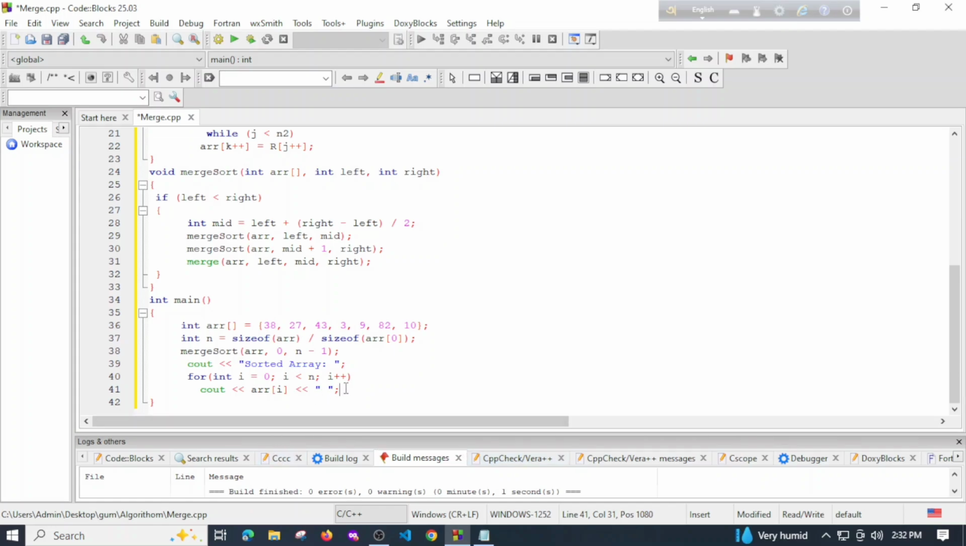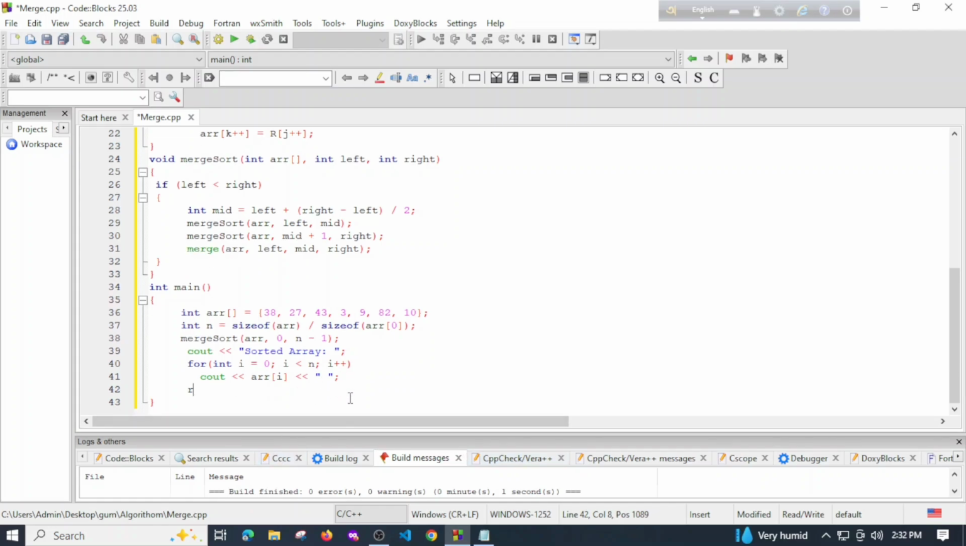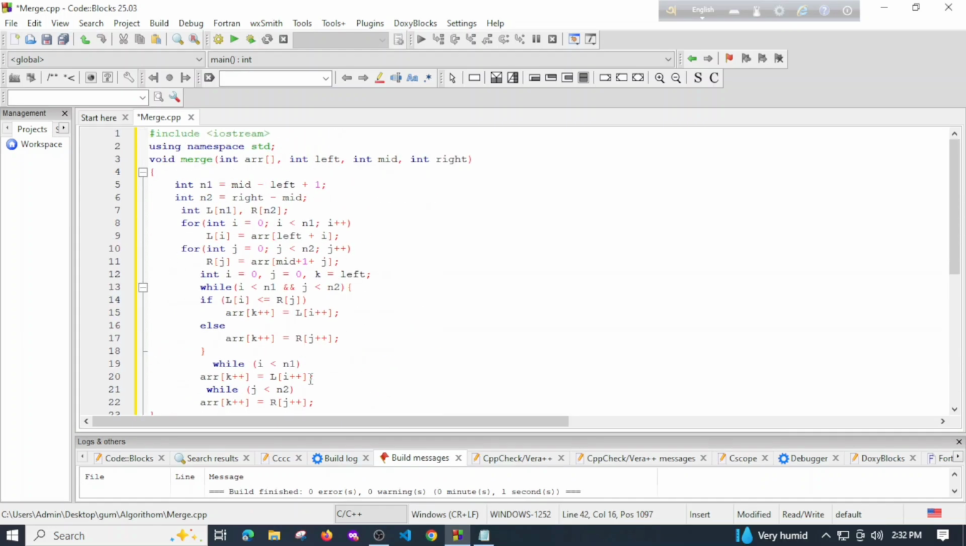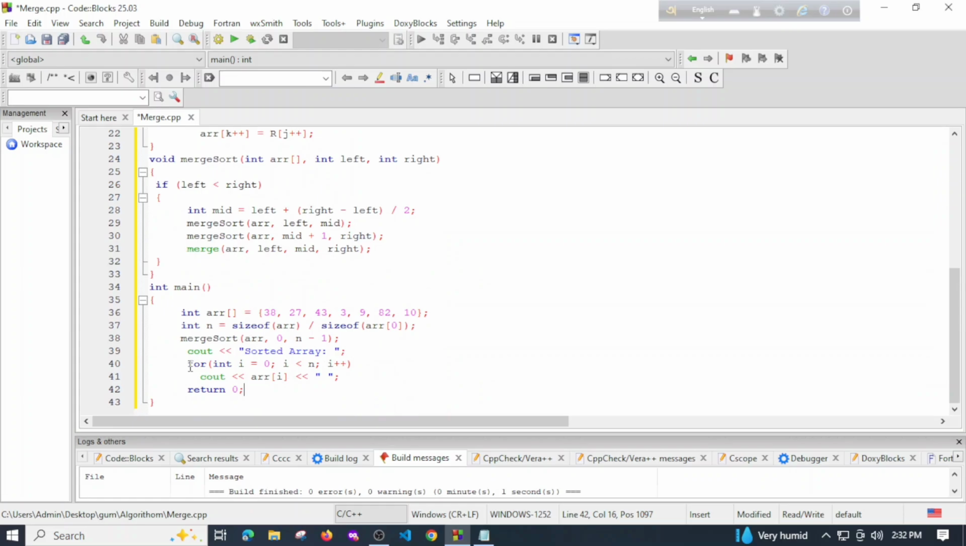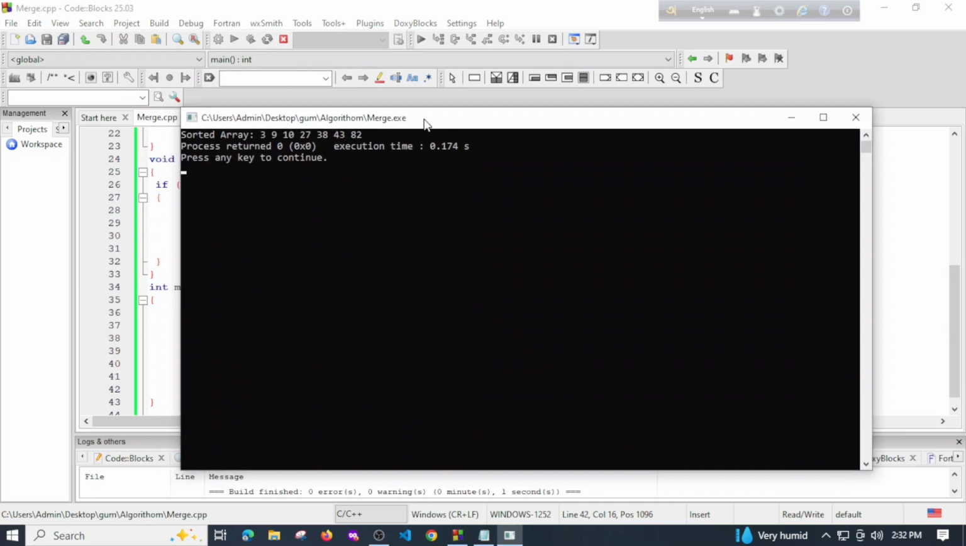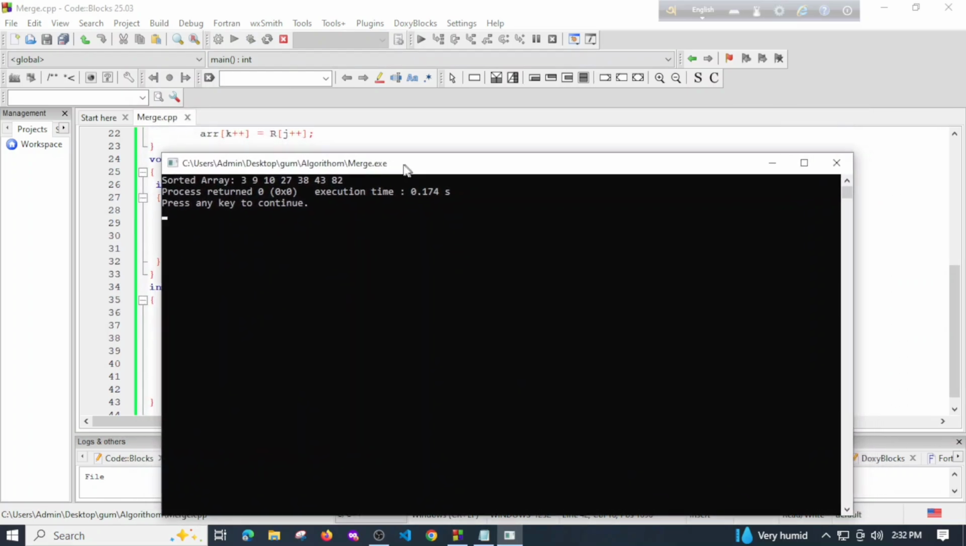And then we are using a for loop. Now this will print every element. So this loop goes from i equals 0 to i equals 6, because n is equal to 7. And then we are using printf. This will print the sorted array. So let's see it. Okay, so here is our sorted array.